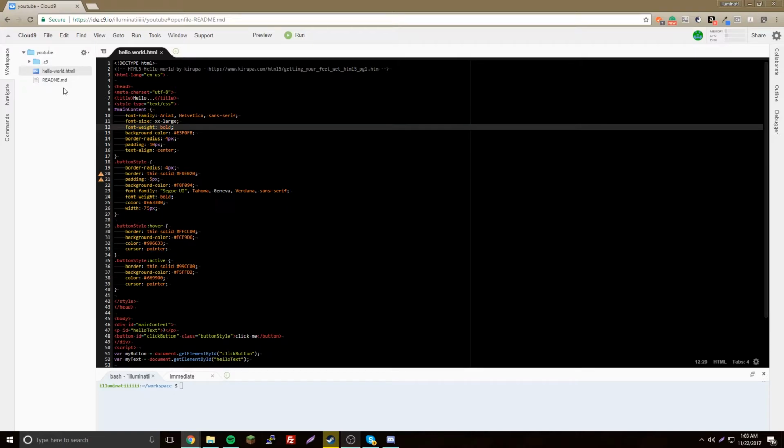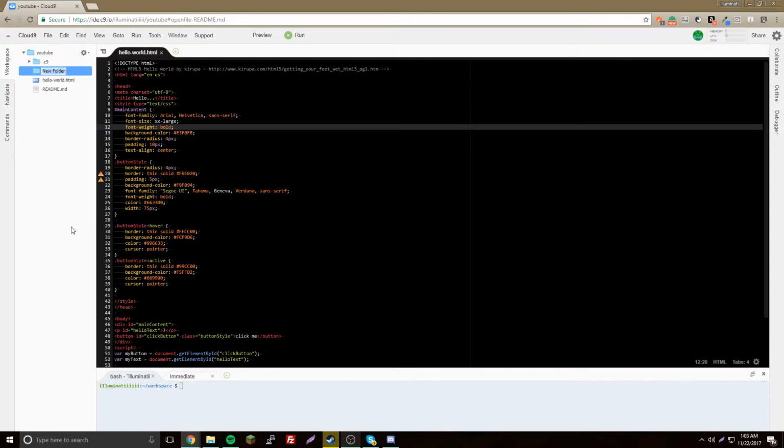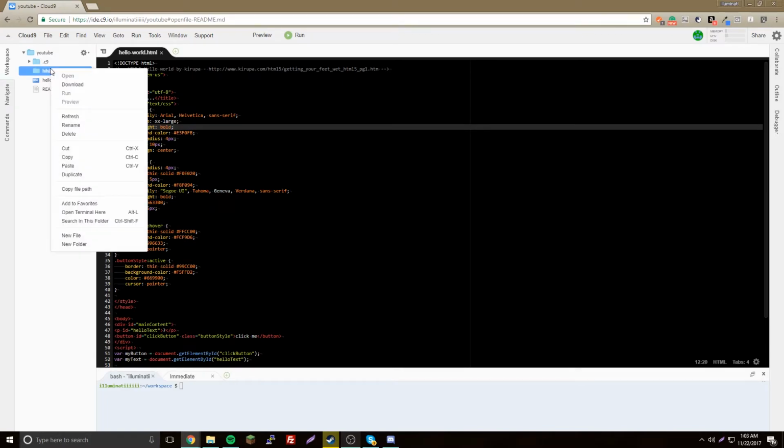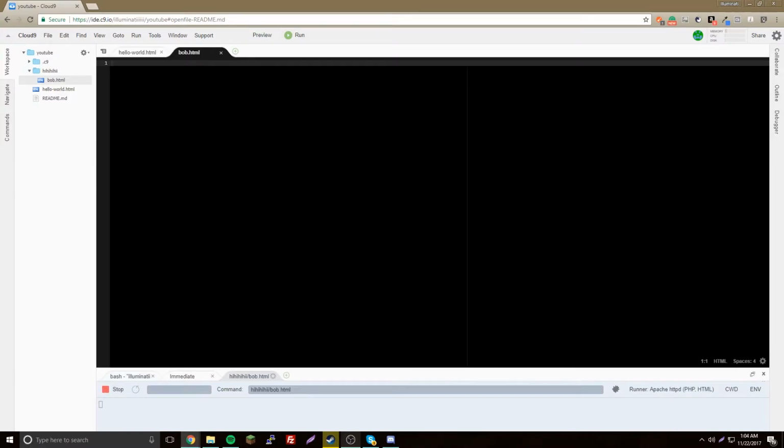So we can make a new file or folder by right-clicking wherever you want it, and then new folder. There you go. So if you want a file inside that, right-click it, and then do new file. Bob.html. There we go. Oops. Let's close this. We're not ready for that.